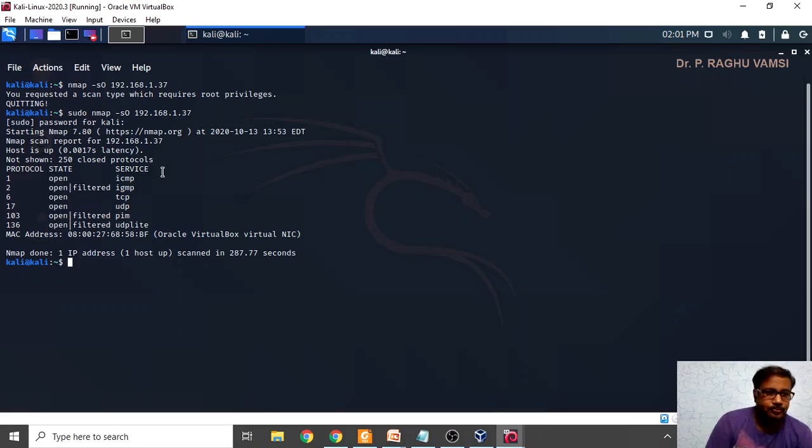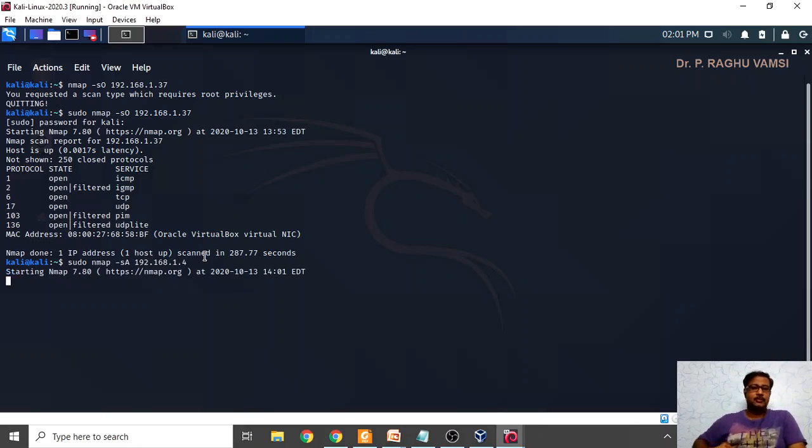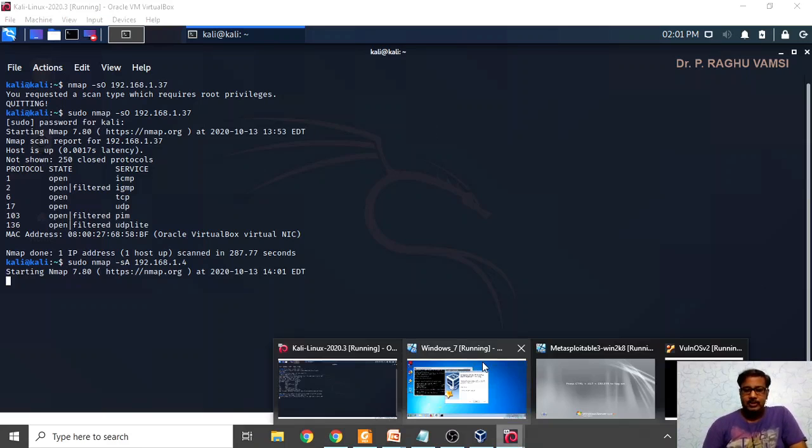We can use the firewall filtering. Sudo nmap -sA 192.168.1.4. This is a Windows 7 operating system. We'll see whether there is any firewall available on the Windows 7 operating system. We'll check whether the Windows 7 has the firewall or not.